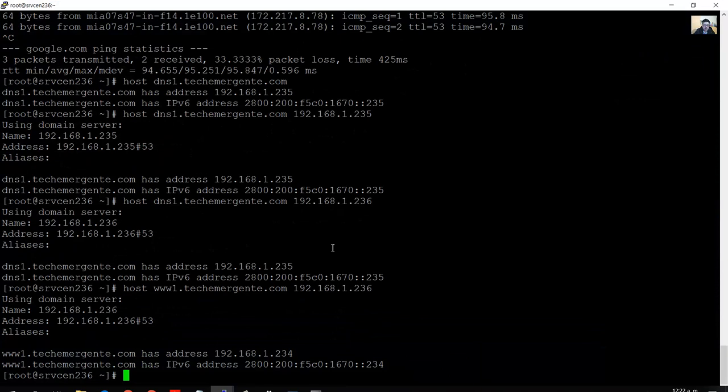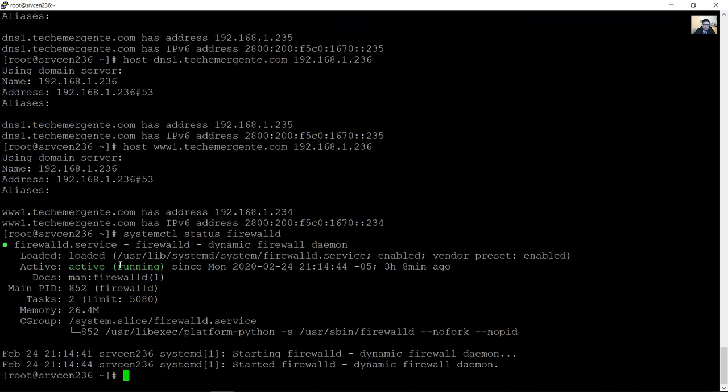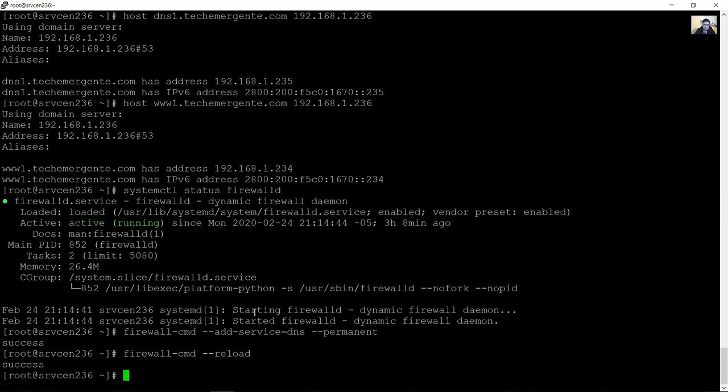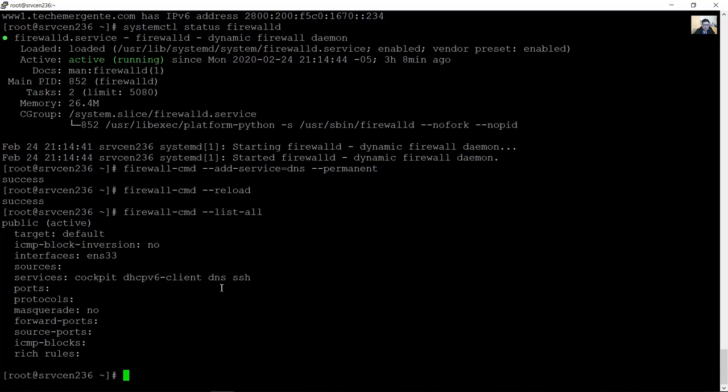Go to slave and verify the firewall status. Systemctl status firewalld, active and running. So firewall-cmd --add-service=dns --permanent, enter. Reload to apply changes. Reload the firewall. Success. Then verify. List all, DNS permitted.